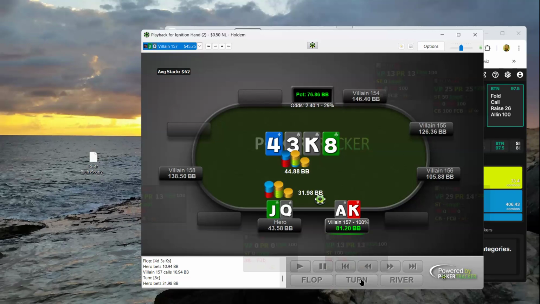What size do you bet here? What size do you like here, Scotty? Oh, not on the river? On the turn, I think half pot. Our betting range, what size do you think it likes? Half pot. Yeah, seems good, right?